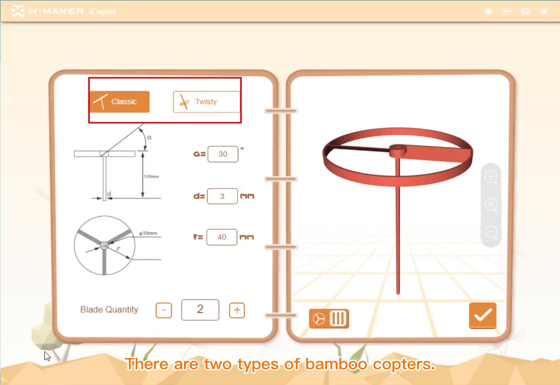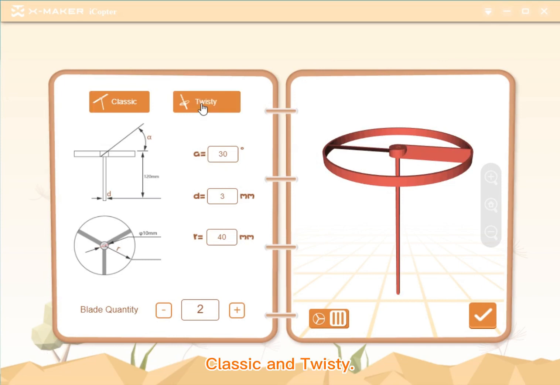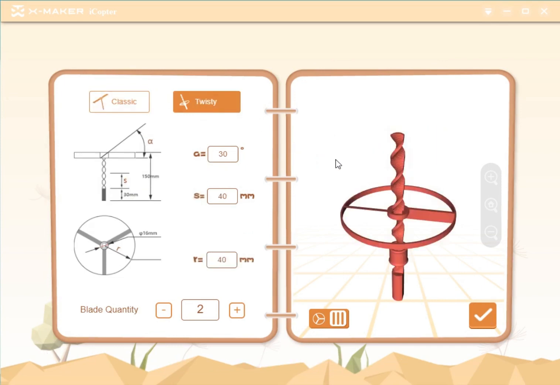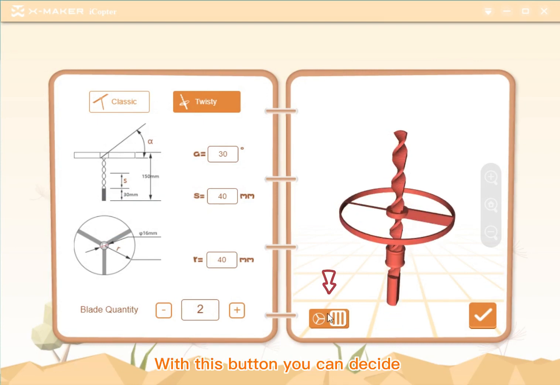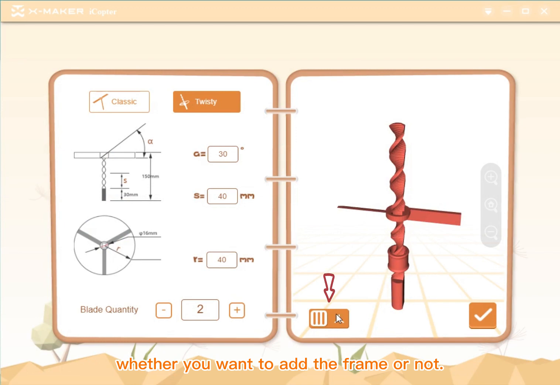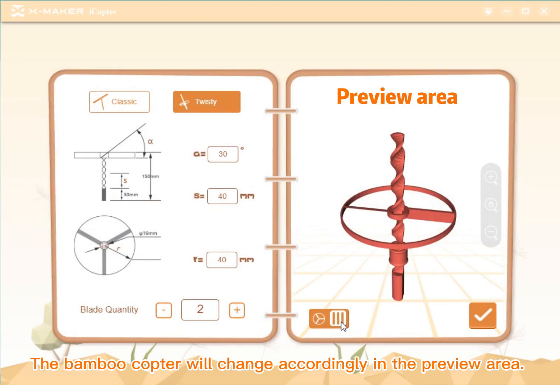There are two types of bamboo copters: Classic and Twisty. You can set the parameters and change the number of blades. With this button you can decide whether you want to add the frame or not. The bamboo copter will change accordingly in the preview area.